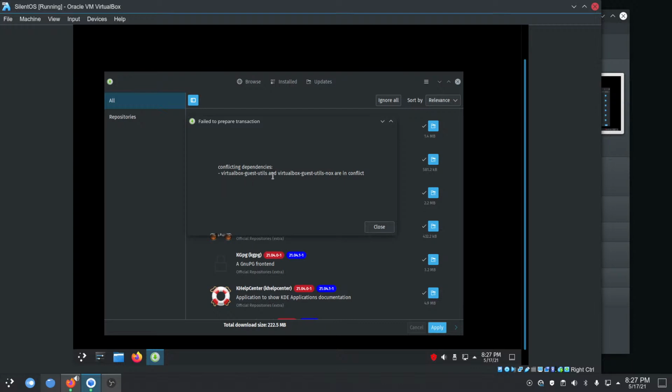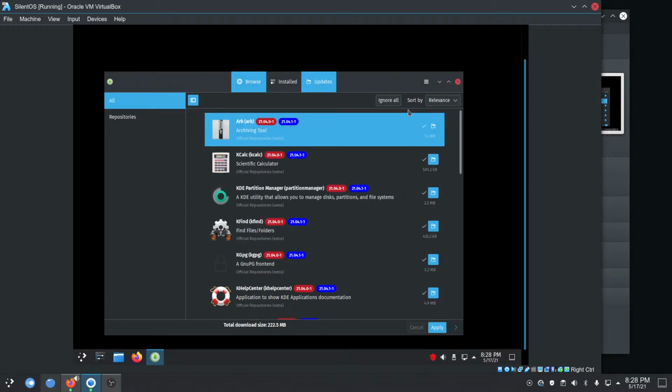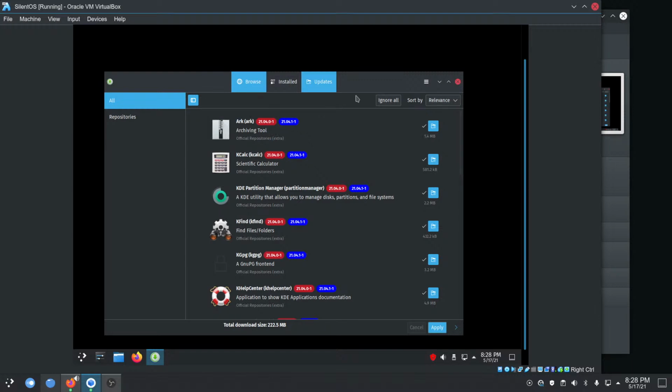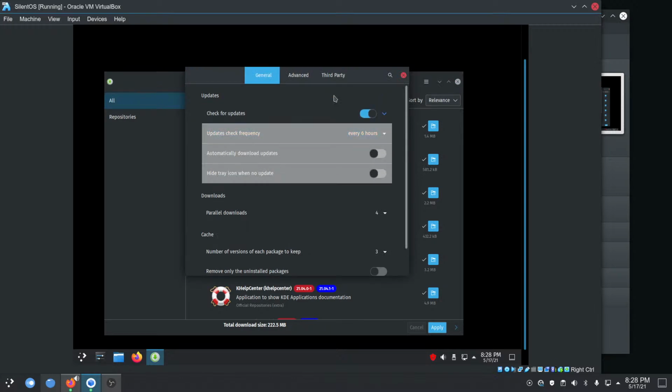But yeah, there's a conflict. So the way I fixed this was, let's see, first we had to open up. See, this is a problem with Arch. I mean, people need to fix this stuff before it happens.